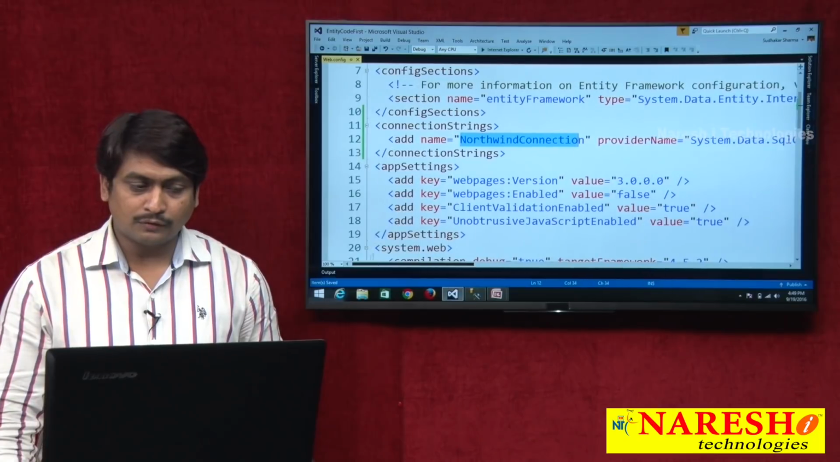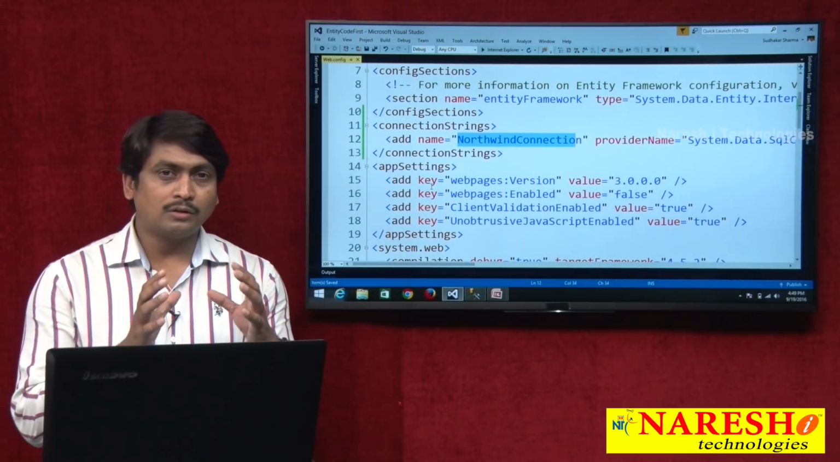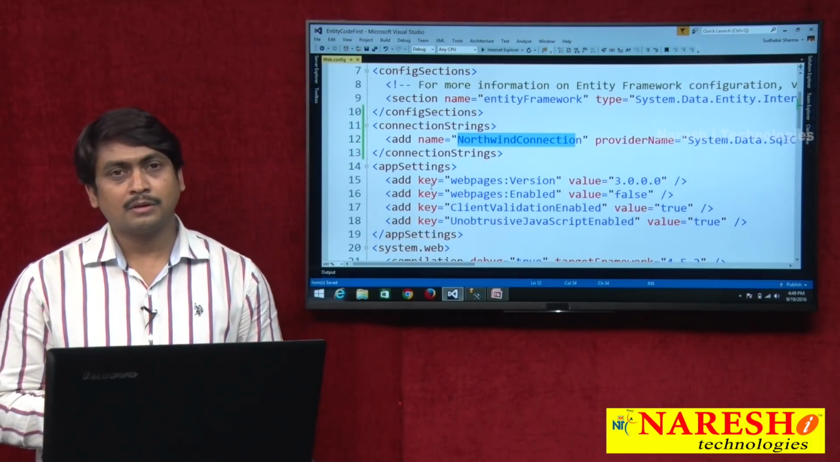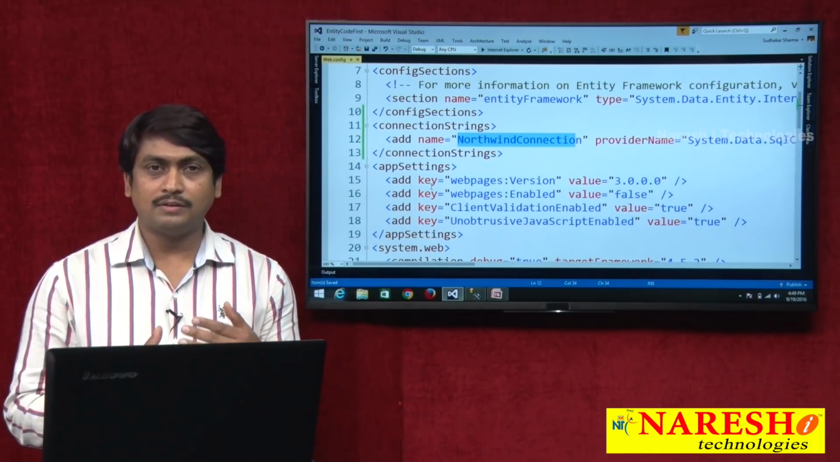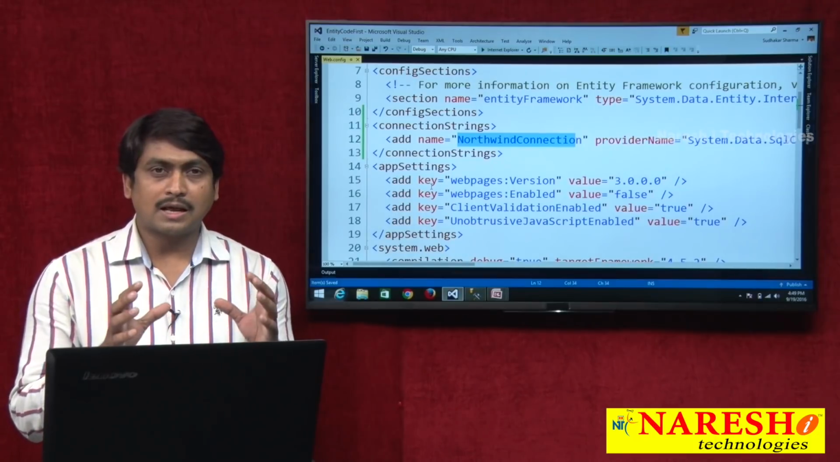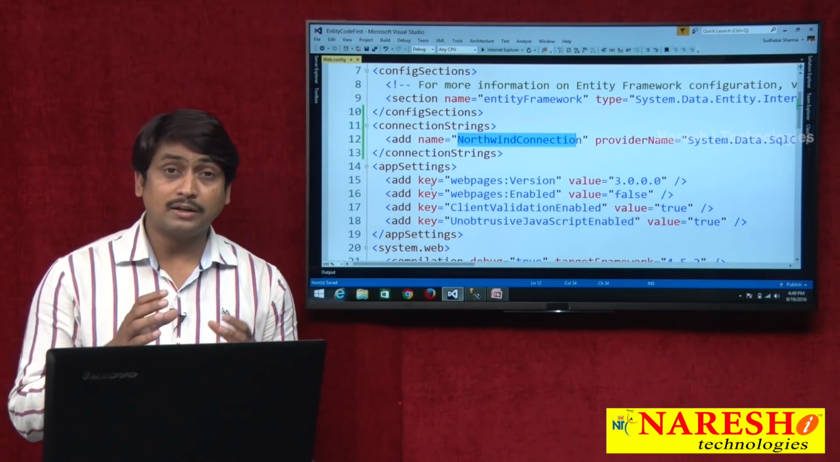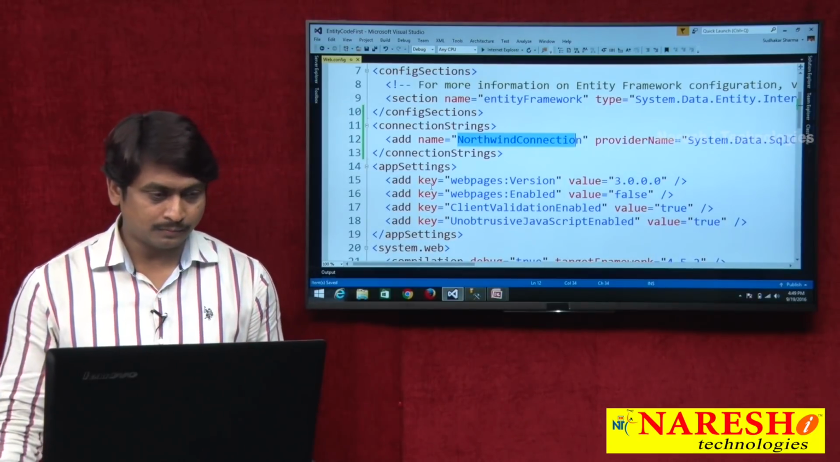Once you define the connection strings, we need all the classes that are responsible for the database, and we already learnt in our MVC framework that the classes that are responsible for interacting with the database are defined in a special folder called Models.